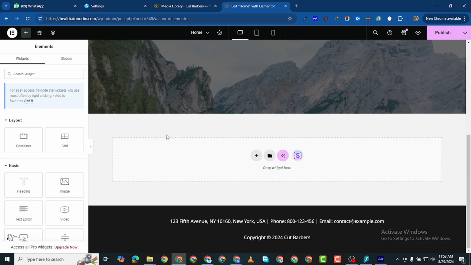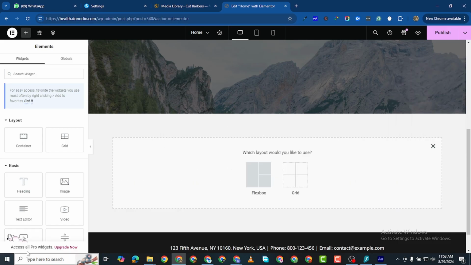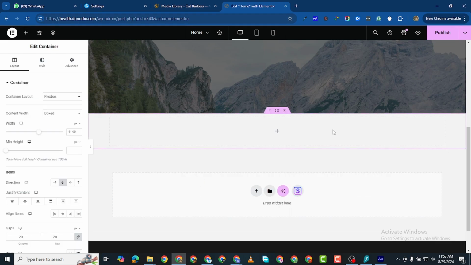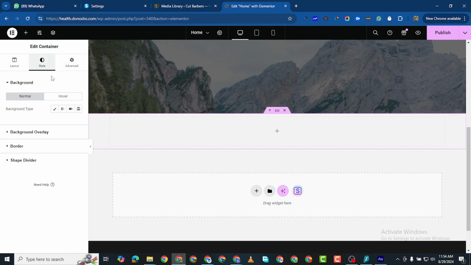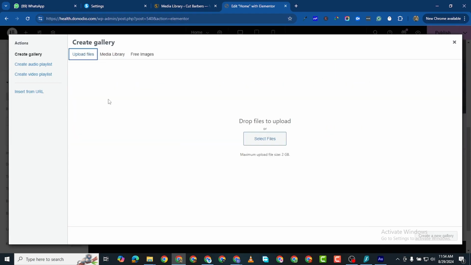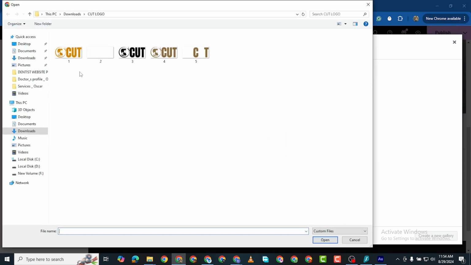So we want to start by creating our website. The first thing I'm going to do is click on Flexbox and choose a Flexbox container. I'll choose this Flexbox container, and inside this container, I'm going to add some elements. The first thing I want to add in this container is a slideshow on the background. I'm going to click on the six dots, come to style, and come to background type. I'll say slideshow.